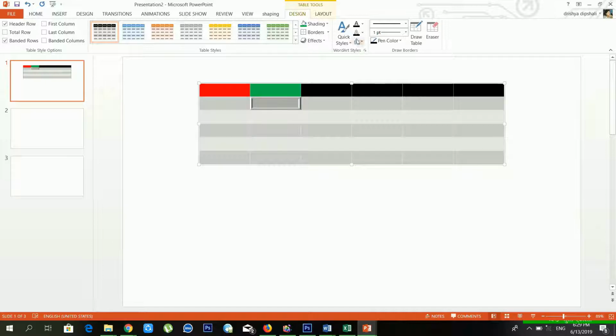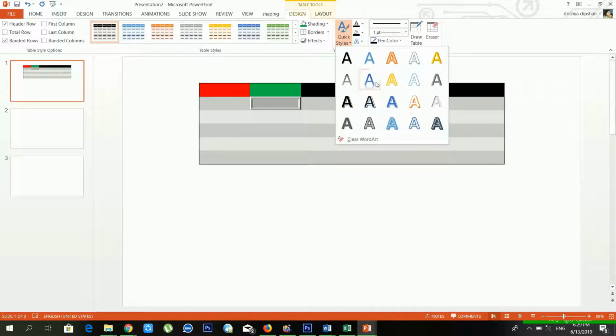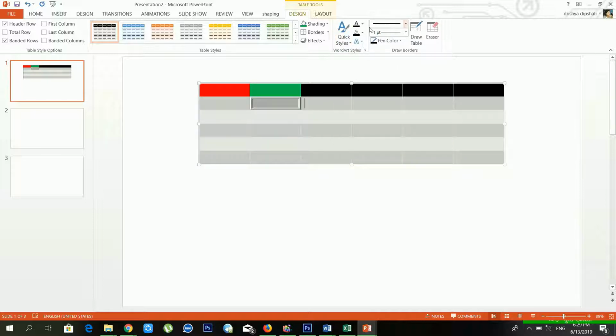And from Quick Styles you can give a quick style. Now see, there are lots of text effects available. We'll discuss about it later. And you can see there is a pen style also, so you can use different kinds of pen styles. From here you can choose a size, whichever size you want, and from here you can choose a pen color. After this you have to drag.